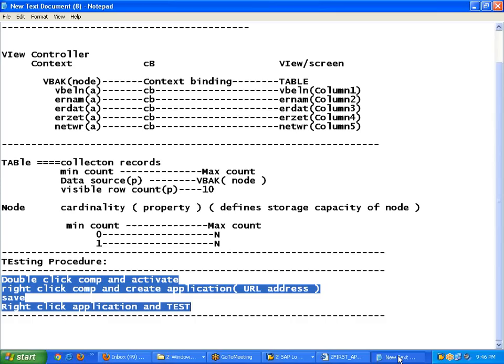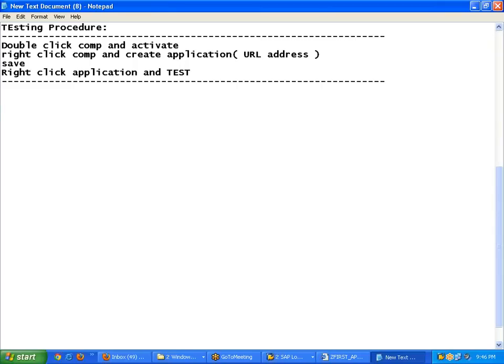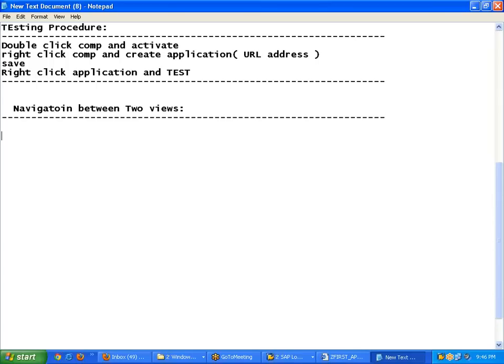Okay, so now what we'll try to do is, we'll try to understand one simple concept like navigation between two views. I want to implement navigation between two views. So, just remember one basic point. As I said, our application can have multiple views. So when you are using multiple views, you can jump from one view to another view. That is possible. That means like one screen to another screen, you can jump easily.